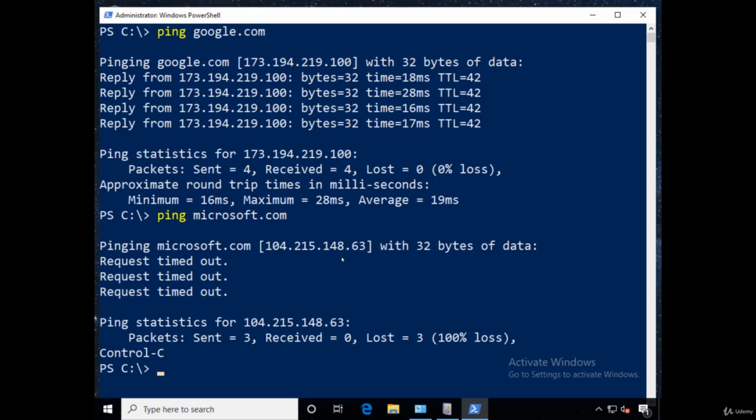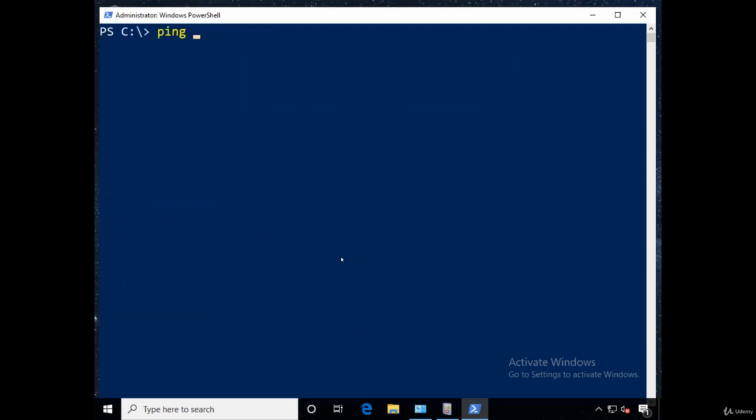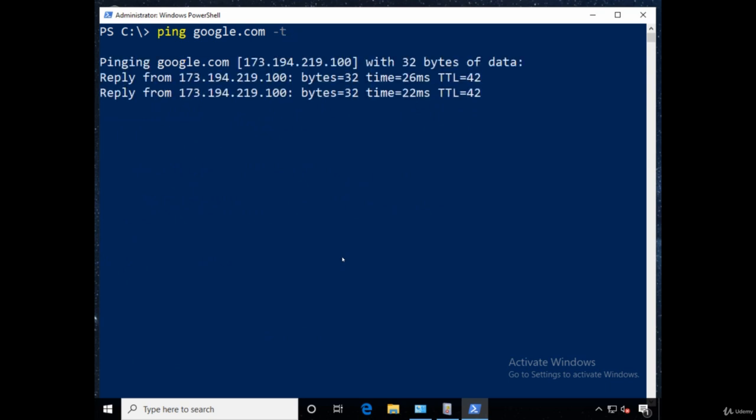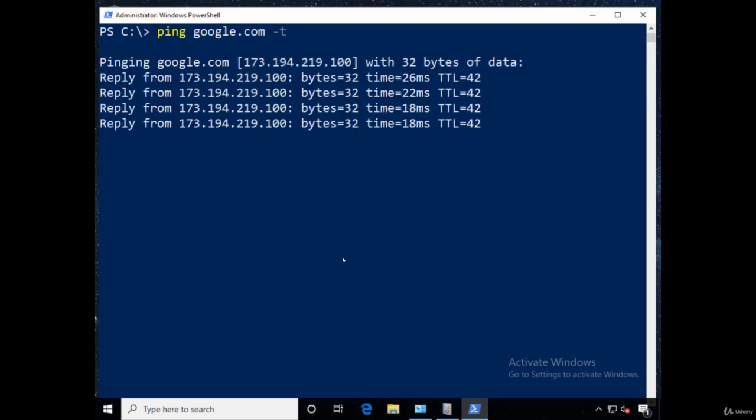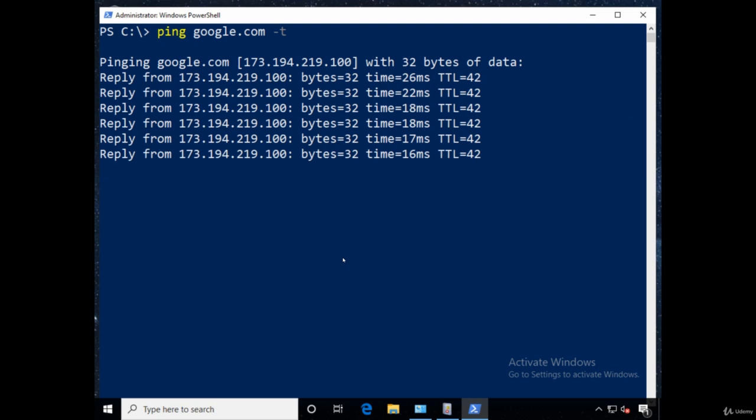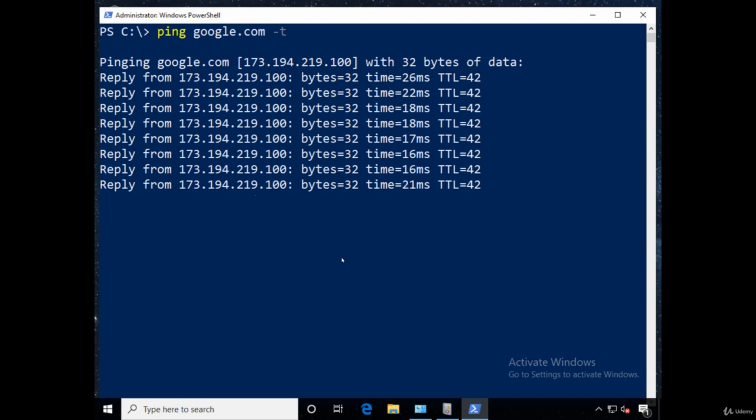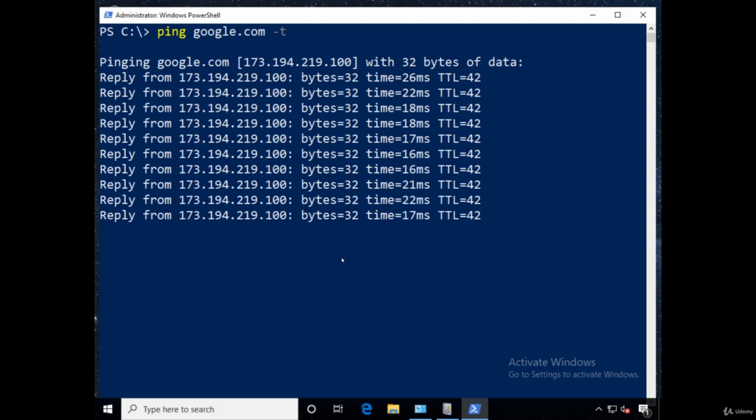Okay. I can also, though, like if I want to do Google, I can say ping google.com -t, and this is kind of a neat little switch. It lets you do an infinite loop. This is great if you're troubleshooting an internet connection. Okay. Great way just to see if your internet connection's up.